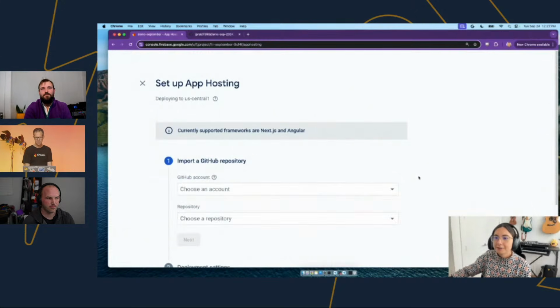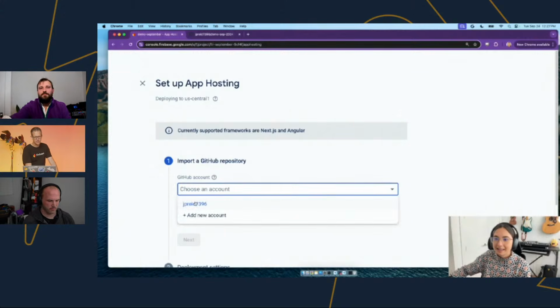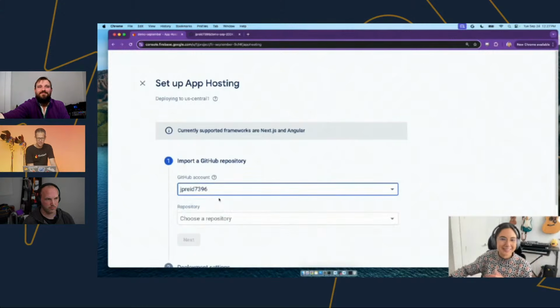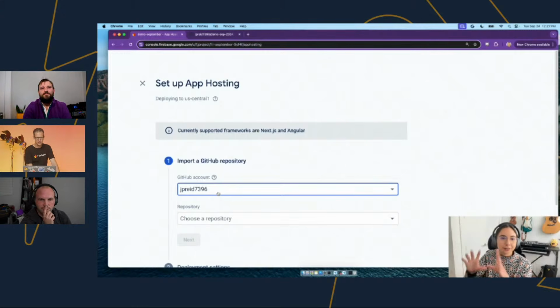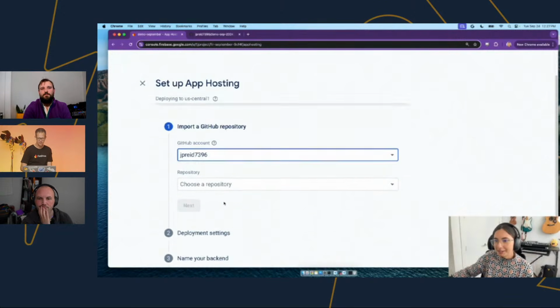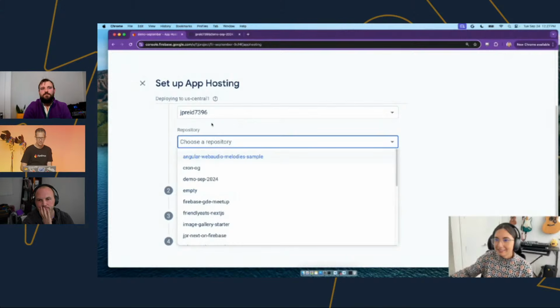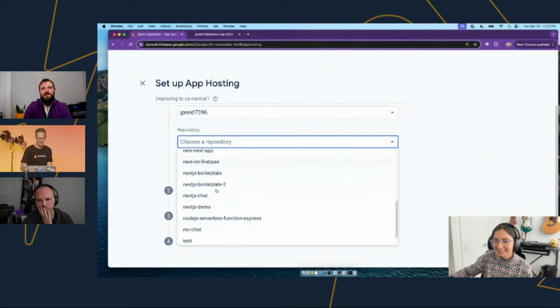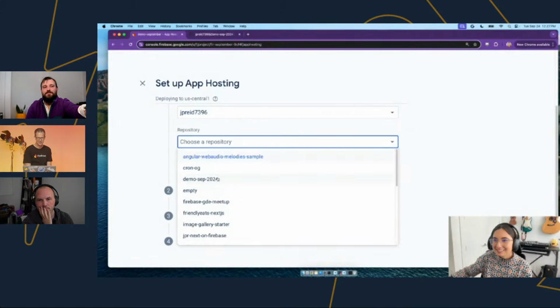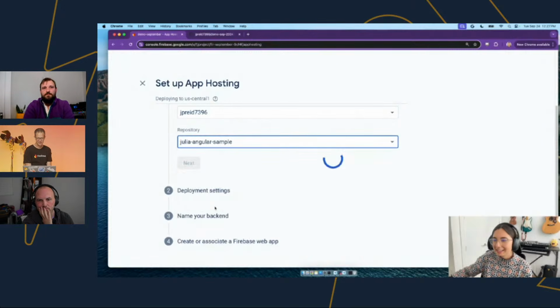So the first step is importing a Git repository, and I've already installed the Firebase GitHub app on my GitHub account, which is why you see it in this dropdown. But if you hadn't, then the GitHub OAuth flow would pop up where you would install the app on your account. And then select your repository. I have a lot of sample repos. Let's do Julia Angular sample.